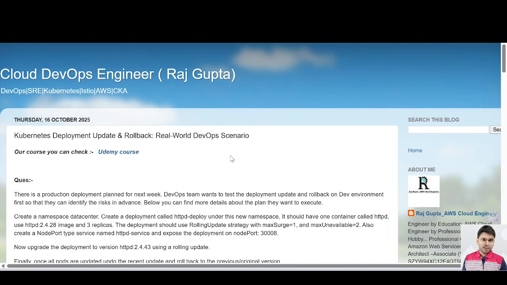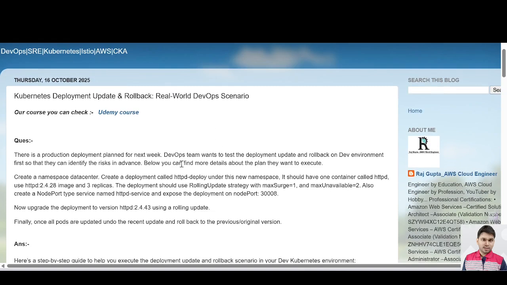So today we are going to see one more scenario, and as the title says, Kubernetes deployment update and rollback, a real-world DevOps scenario. So let's see the scenario in detail. There is the production deployment plan for the next week.